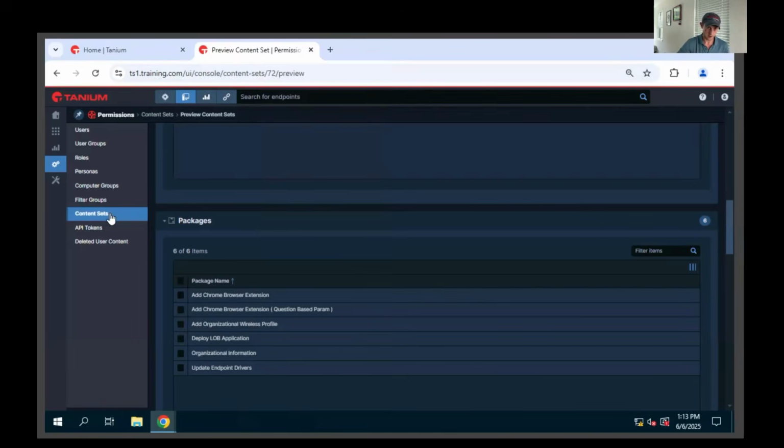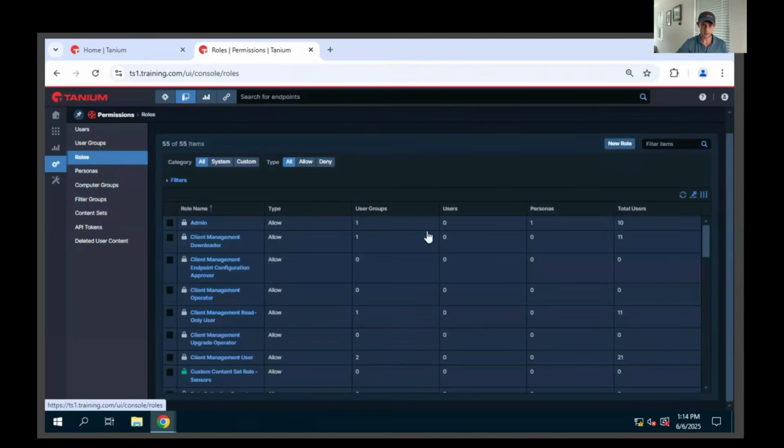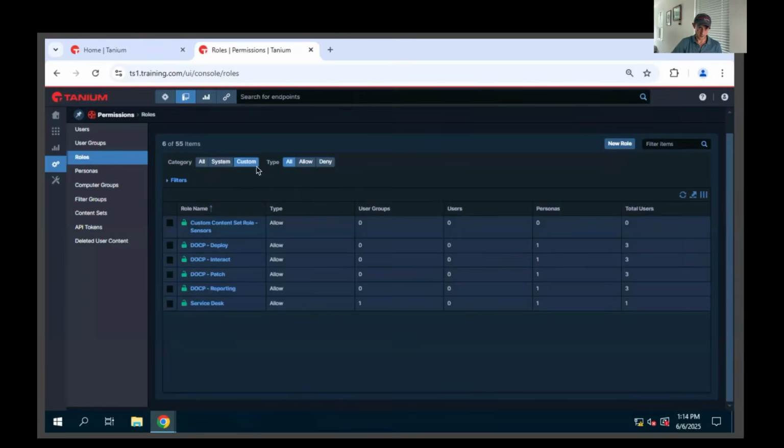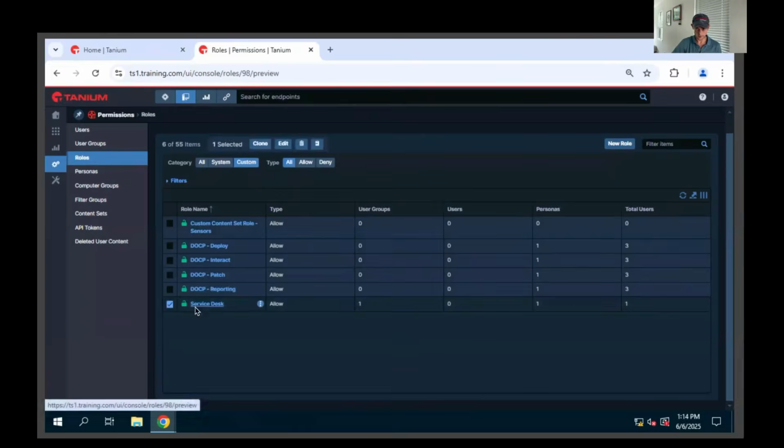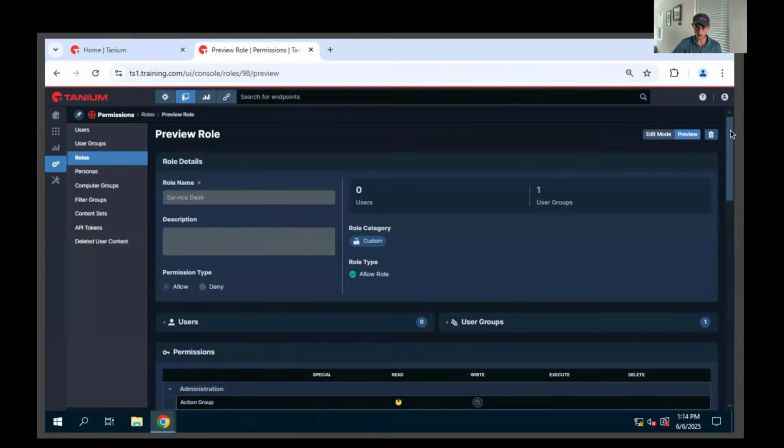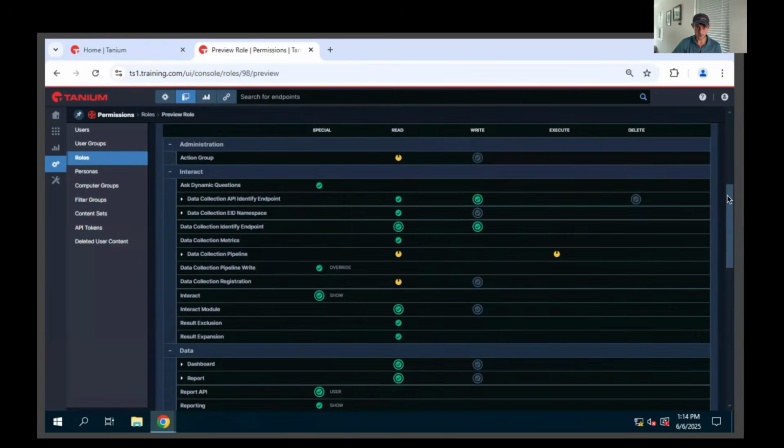So, if it's okay with you, let's move on to the roles. The role would be the actual RBAC itself, or what we would consider RBAC. RBAC stands for role-based access control, but RBAC is the short term in the industry. When you're configuring a role, there are two different types: the allow and the deny role. All your custom roles are going to be under this custom tab right here, and as you can see, we have the service desk role right here. It has very limited permissions.